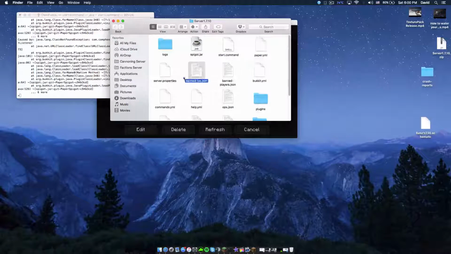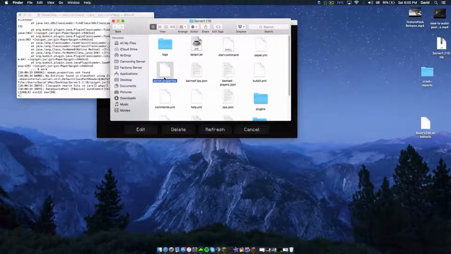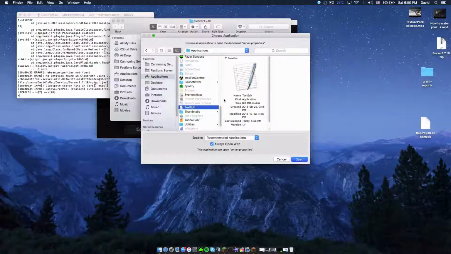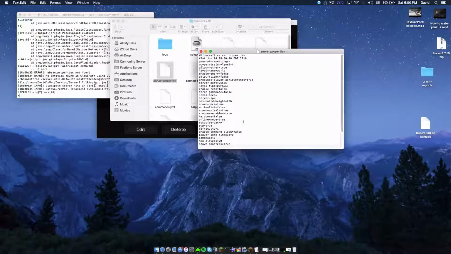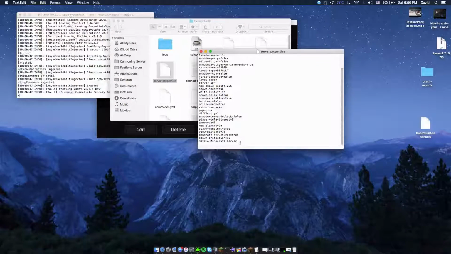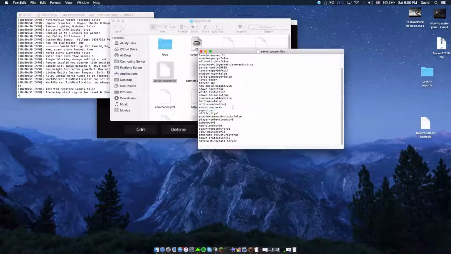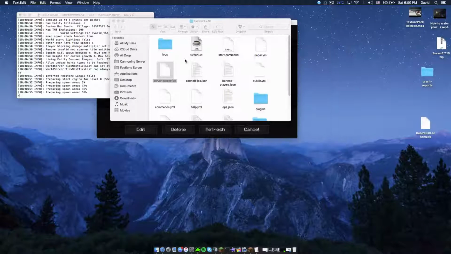Paper, server properties. I'm going to open this with text edit. So go through there, text edit, always open with, and open. Okay. You can set your server IP, you can set MOTD, spawn protection, all that great stuff. It's there. Spawn NPCs on, off, hardcore. There's a ton of stuff there.